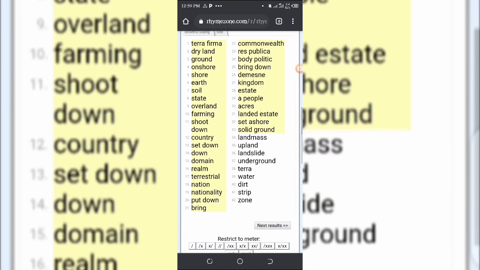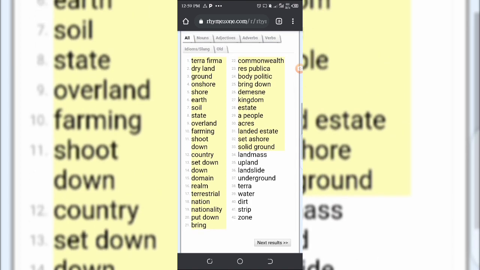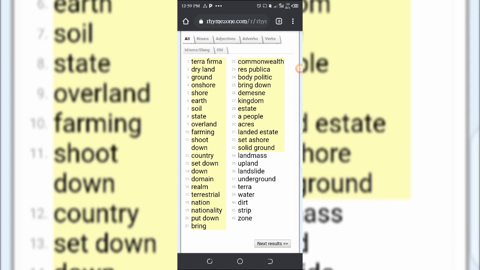From the list we have here, you can see numerous words. You can see terra firma, dry land, ground, onshore, shore, earth, soil, and all the rest of them. You're going to look at these words and choose the one that you think is most perfect for your intention.